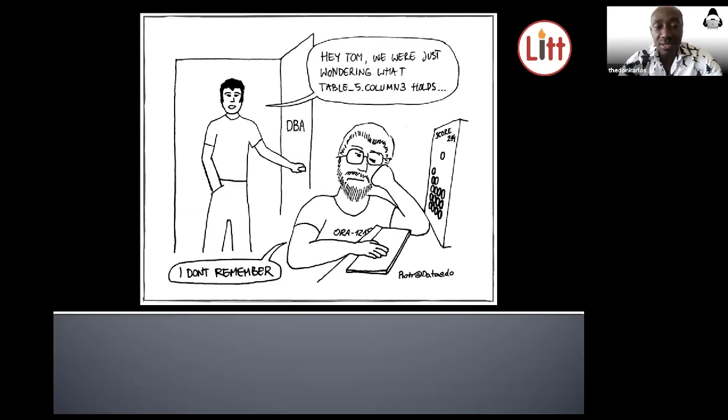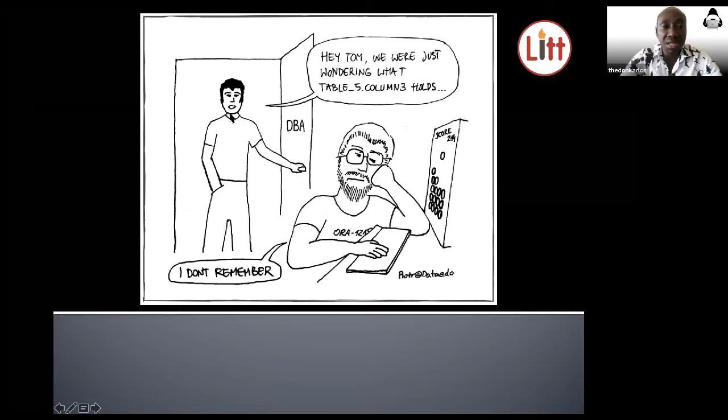I have this cartoon over here. This is the database administrator or the data architect. Then this could be maybe the business analyst or one of the team members. So he comes to ask the data architect, we were just wondering what table 5.column3 holds. And then this data architect says, I don't remember. What are we trying to say here?